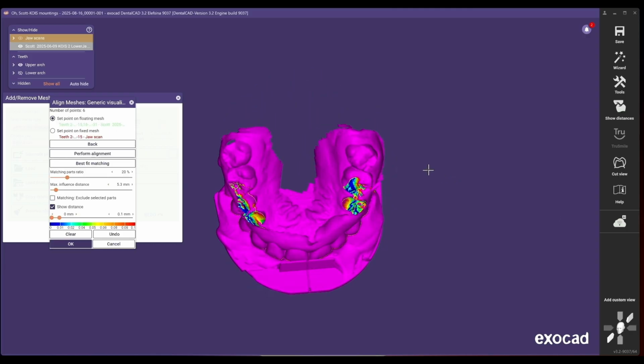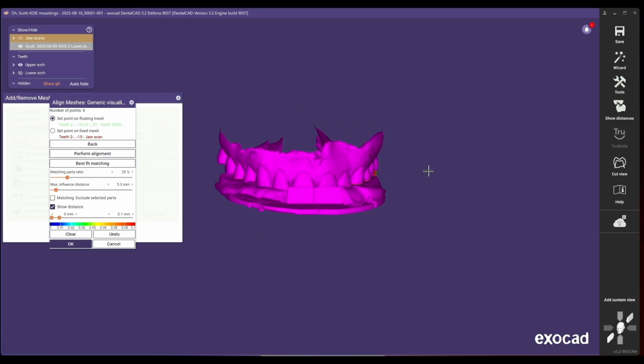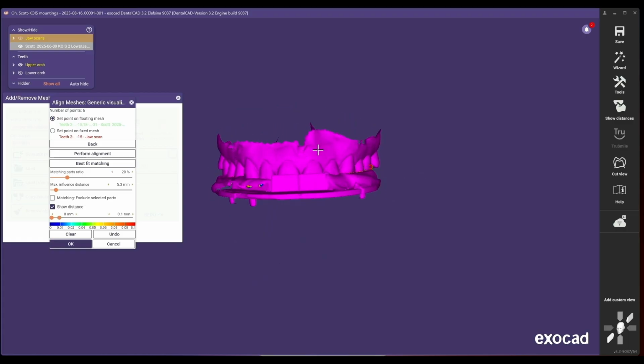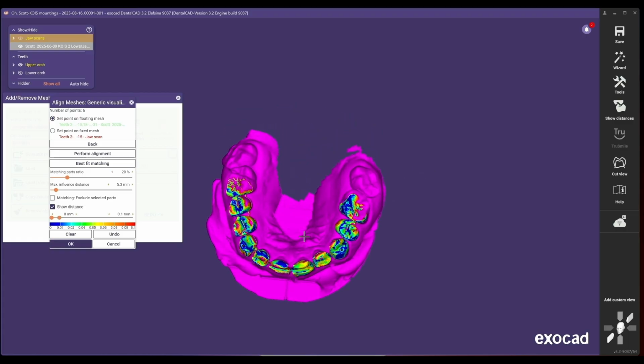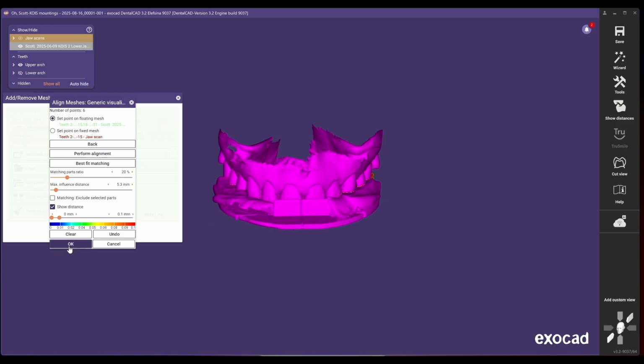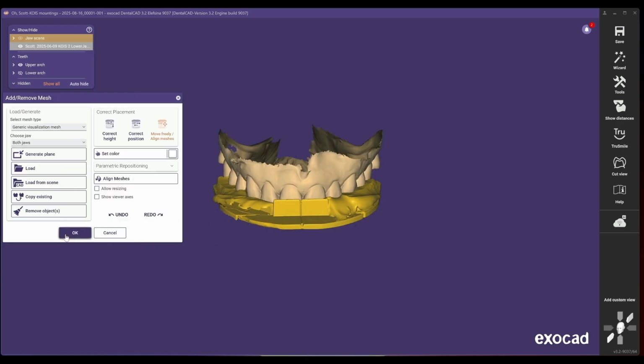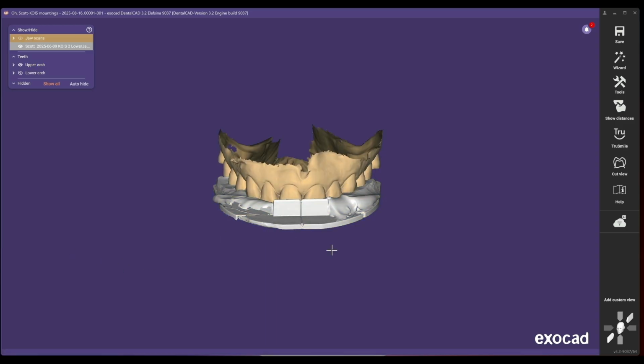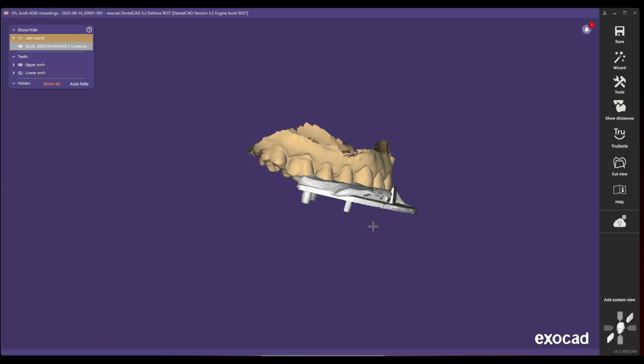And once again, you get the same alignment. So it makes no difference which direction you look through the mesh to align this. Okay, so we're going to hit OK. Okay, we're done with that. And now we have a nicely aligned model into the Kois plate.